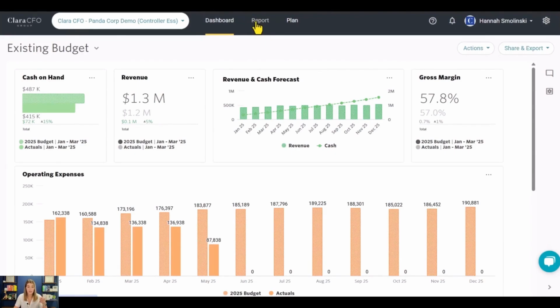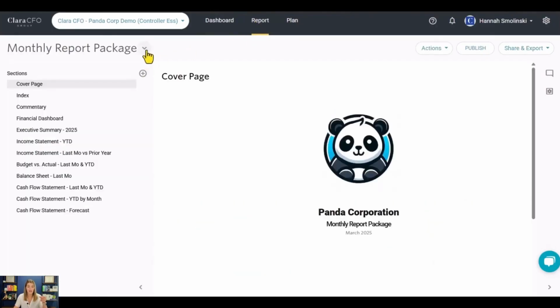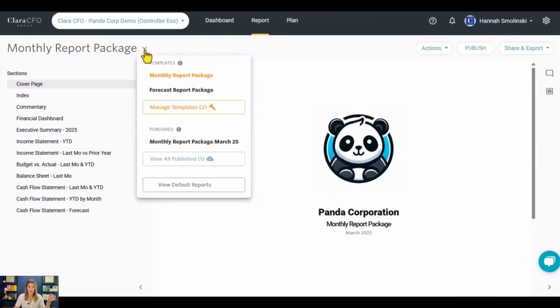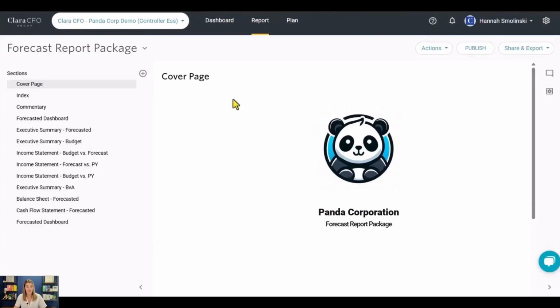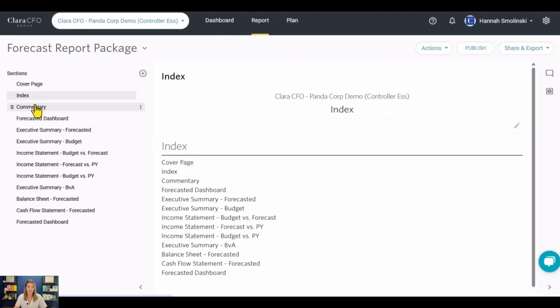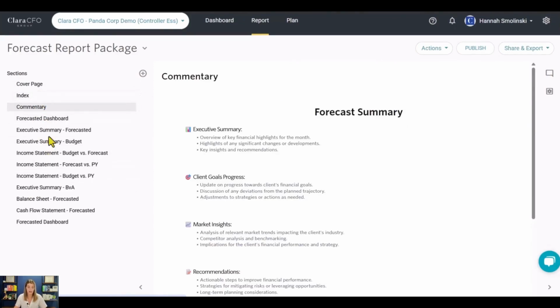So let's go to reports here in the middle. Navigating through Jirav is pretty consistent: go up to the left-hand corner and click on the caret, and we're going to scroll to the forecast report package. So this is Panda Corporation. This is a reporting package that we can export and share at any point in time. We can modify it, and we can add additional reports in here. This is just the cover page. We're starting with the index page, which adjusts as you add different sections. There's a commentary page, so if you want to make notes, I love to make notes when we are in a budgeting phase with a client.